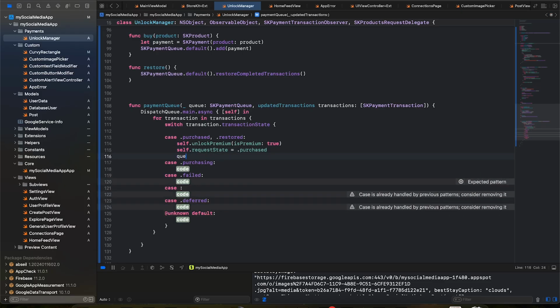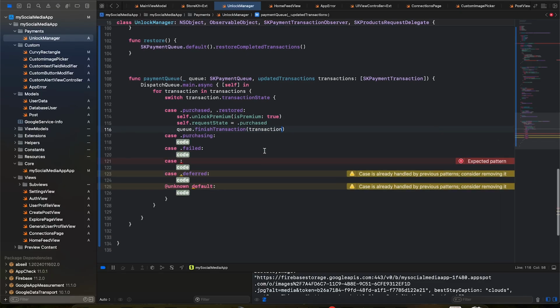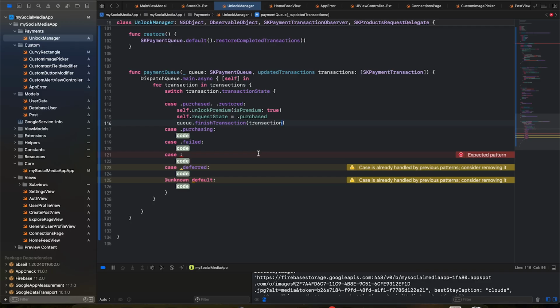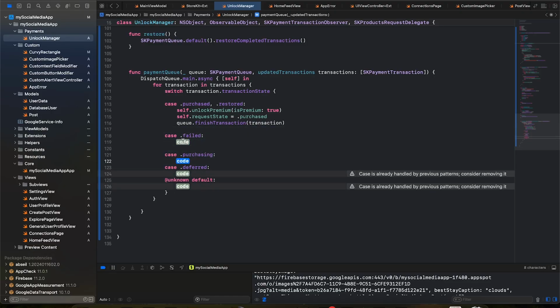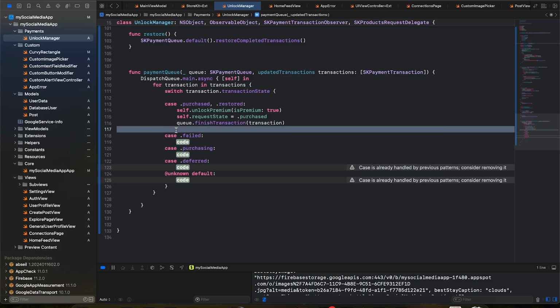And then what we can do is use the queue, and then we can have finish transaction, and we can pass in our transaction here. So this is fine. Now we need to add a case for failed cases, so we can remove this code from here. And for failure cases, let's cut this out, paste it here. This is fine, this is fine.